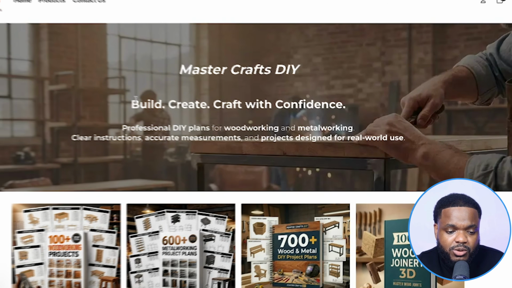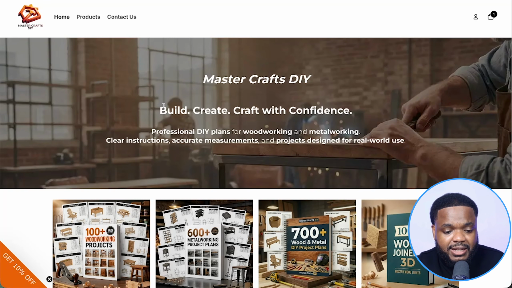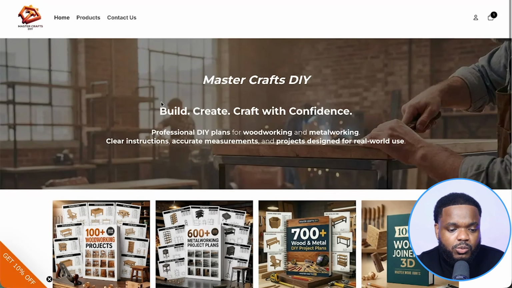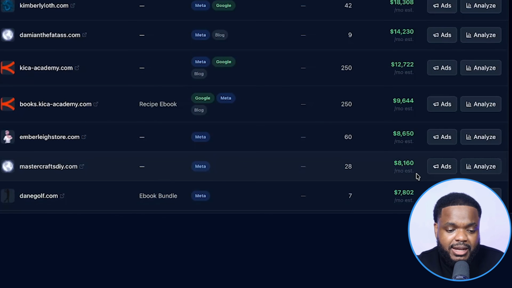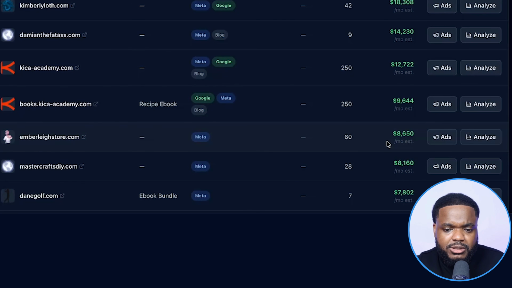Okay, so this store looks like they're selling PDF guides, ebooks to help people with professional DIY, woodworking, metalworking, so on and so forth. And I would say that they're bringing in a decent amount of income. A lot of people would be completely happy with this. Let's go over to this one over here.